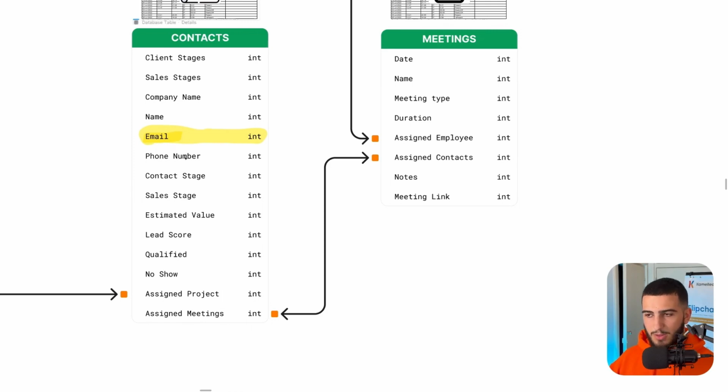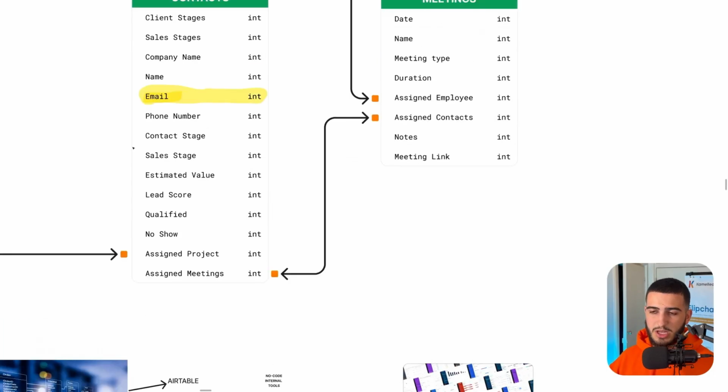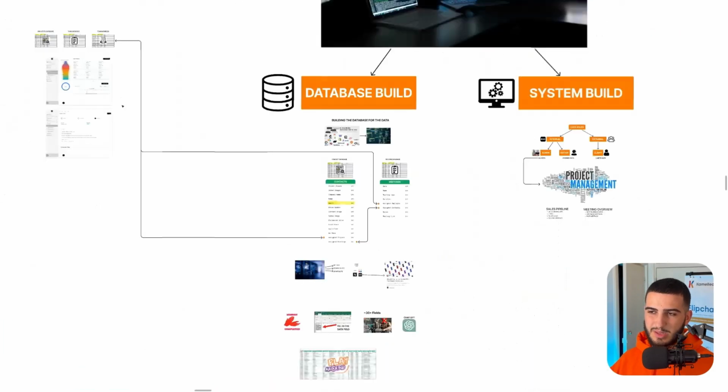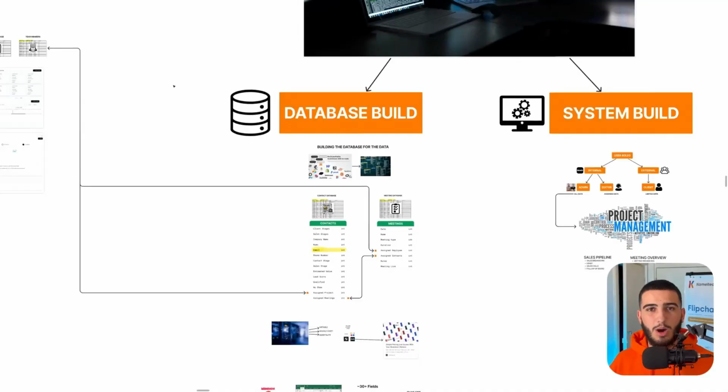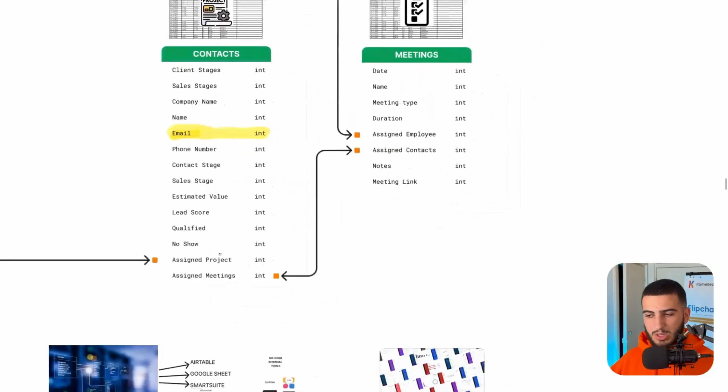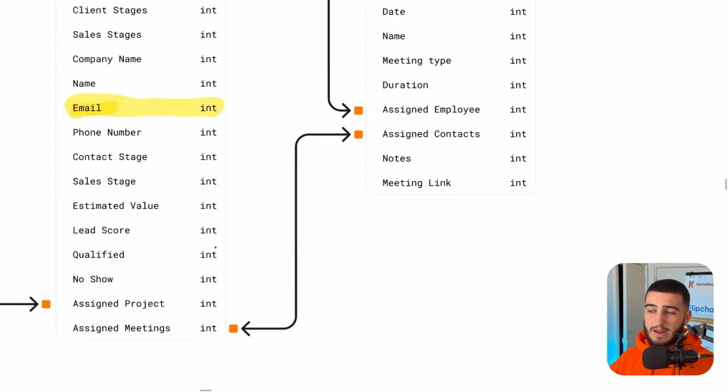Then we have the phone number, the contact stage, the sales stage, which I've already talked about here, the estimated value, the lead score, whether they're qualified or not, whether they didn't show or not. Their assigned project, which is going to tie in with the previous database we built out. So in terms of the project database, when they actually become closed, we need to go ahead and create a project for them as part of the onboarding process. Obviously, just a bit more about sales, but we do need to talk about that slightly. And then the assigned meetings.